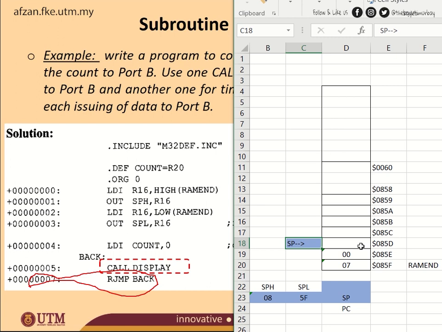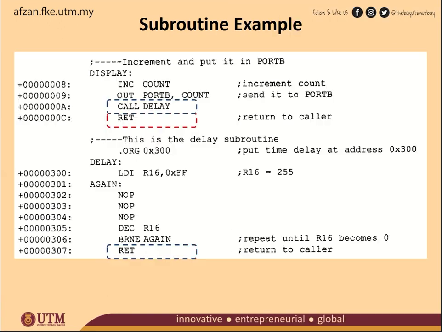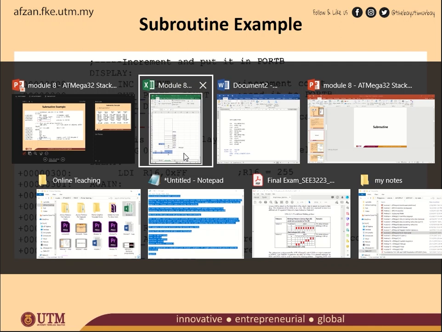So now your stack pointer points to what address? 085D. Right, so this is the current value of your stack pointer. Okay, next.